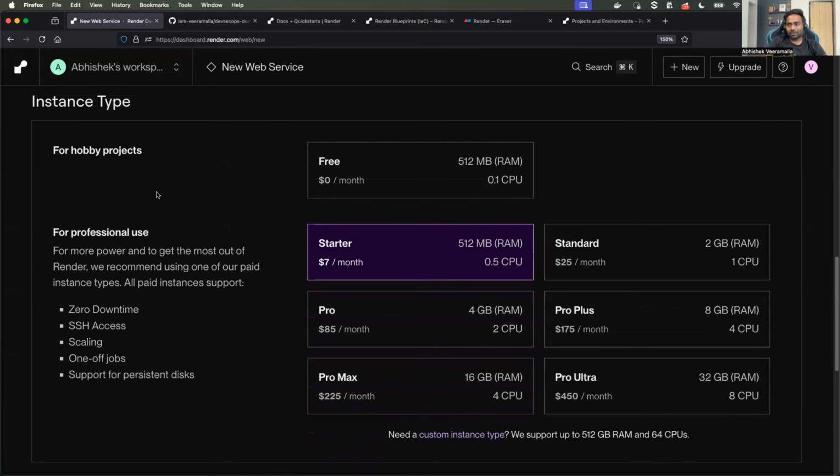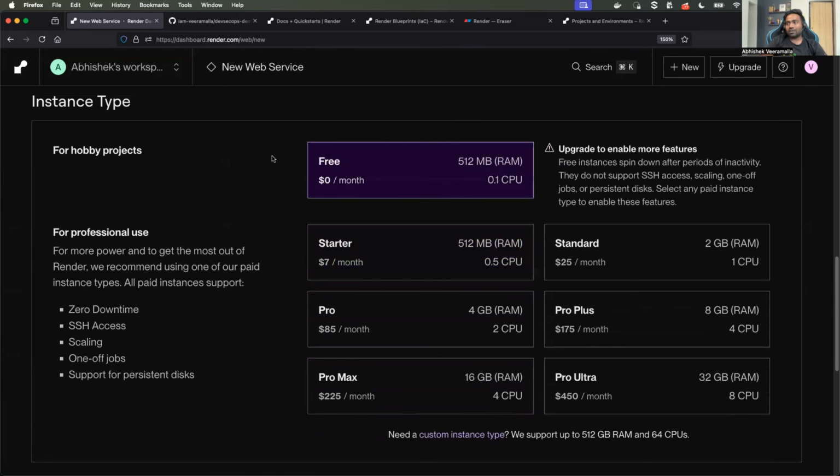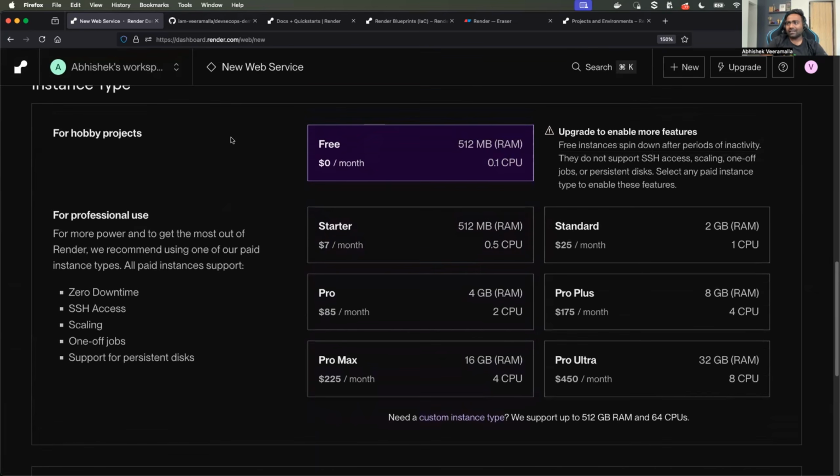So this is what I was talking about, hobby project. So I will be choosing hobby project, although I have credits in my account. Most of you are going to try it, I'm sure. So that's why I will show you with hobby project first. And if you're interested, let's say you need more powerful compute for your organizational applications, you can go for any of these compute resources.